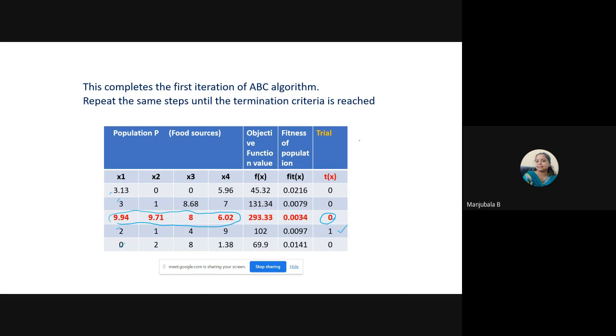This is keeping track of how many times the solution is unable to generate a good solution. It went through the employee bee phase or the onlooker bee phase, but that many times the solution was not able to generate a good solution. That means we are not able to explore a better solution from that point. That is the meaning, right? So with this, the first iteration of ABC algorithm is completed, right?